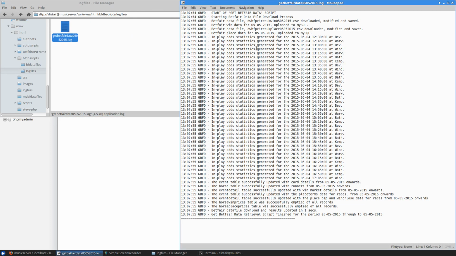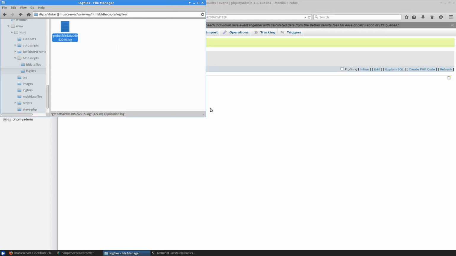And here's the log, which I'll show you for the moment. So this is for all the races from yesterday. You'll see here, it gives a listing of the process that it went through. It downloaded the win market file, uploaded all the data into MySQL, did the same for the place market, and then it went in to analyze all the individual races and the individual runners for each race, all the way through, moving that data around into the corresponding tables. Once it's finished that, it gives a summary of information. And you'll see that that whole process took about 1 second, which is great. So let's delete that file for now.